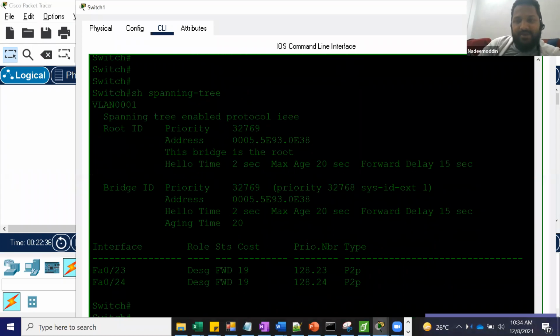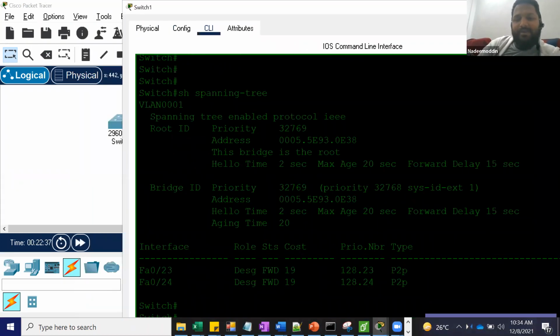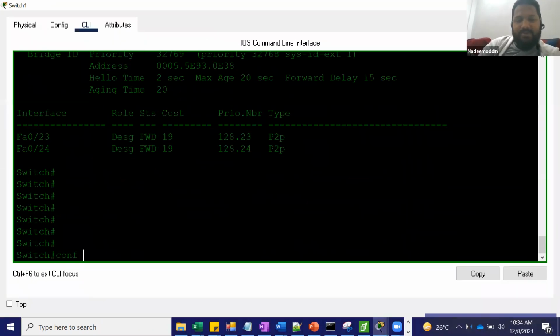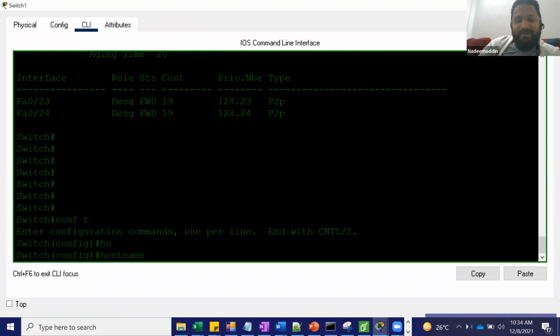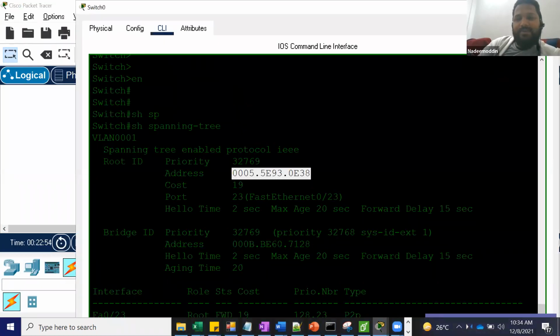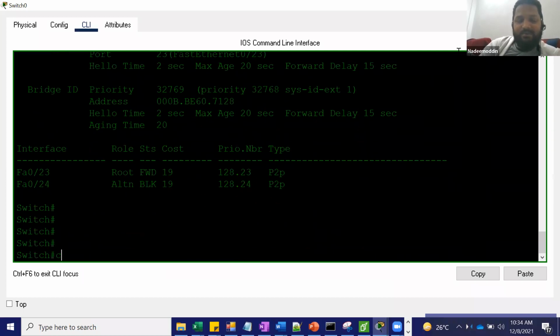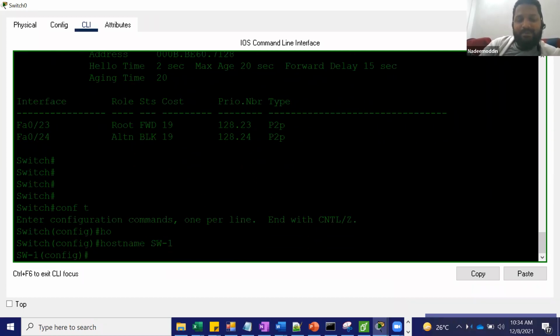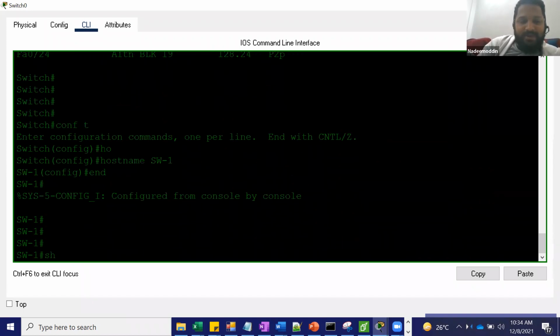So if I go here, that's why I always give a name to the switch, so it will not be confused. So I will say config terminal, hostname. Let's say switch 1, switch 2, and let's make this guy switch 1. Hostname SW1. Okay, now if you look at show CDP neighbor, this is the command to find who is your neighbor.